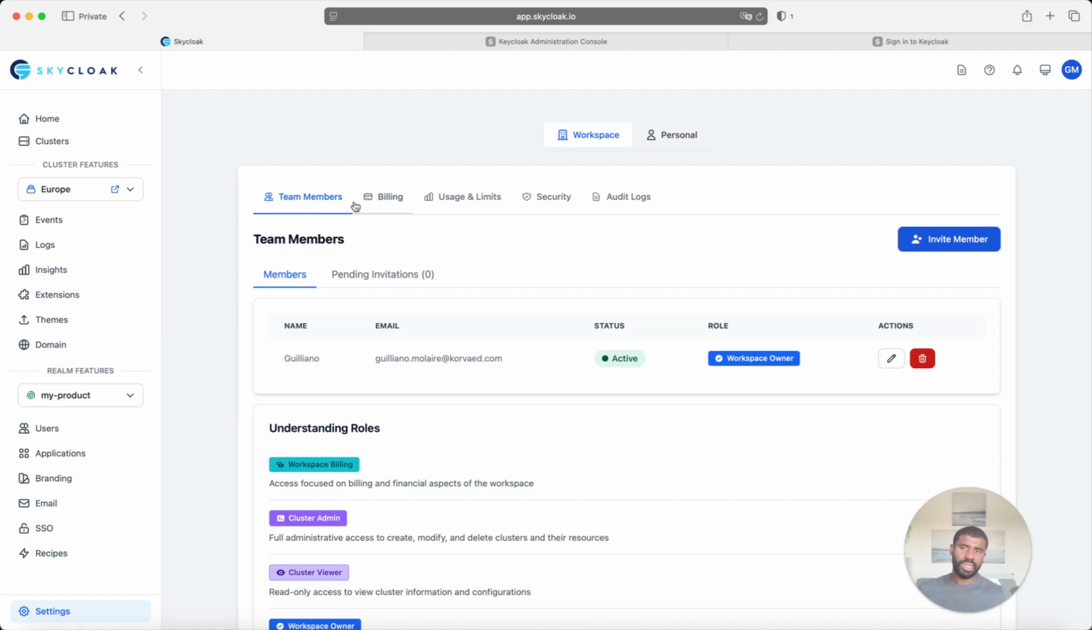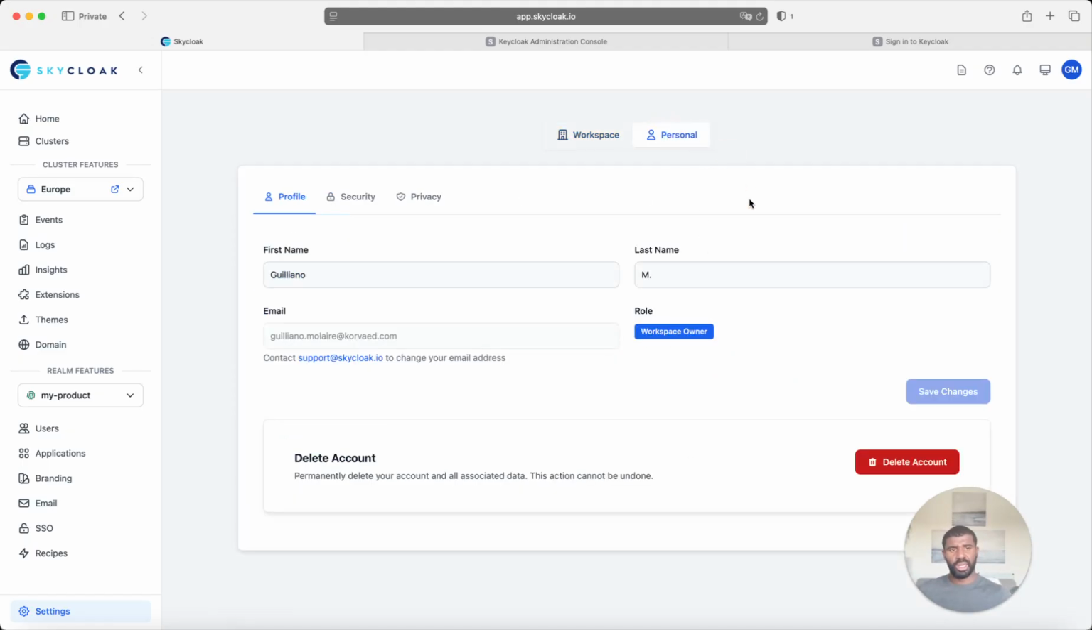At least this should give you a grasp of what Skycloak is and how it can help you manage the identity of, let's say, your customers, your users, or even your internal employees, and whatever.